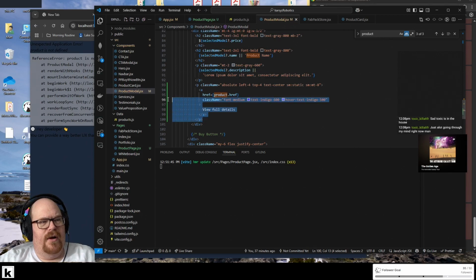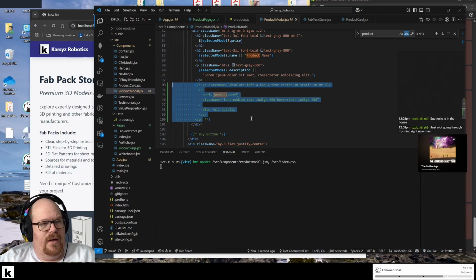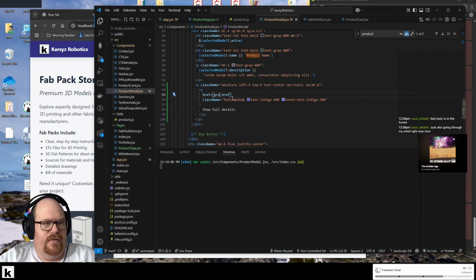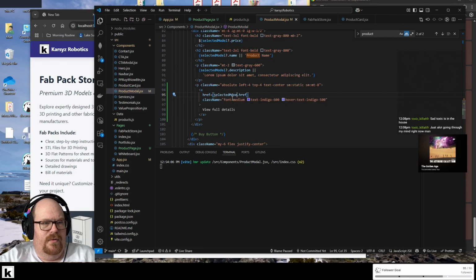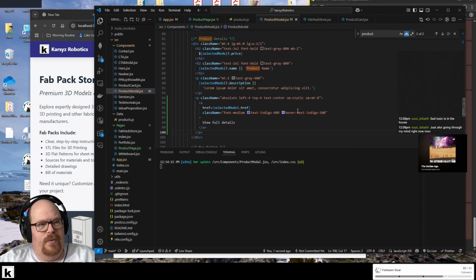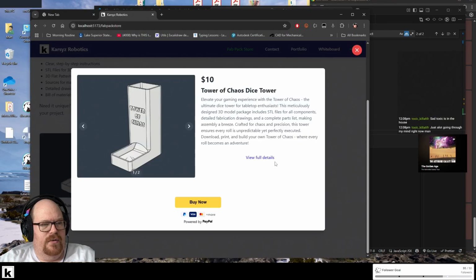Oh, I put this in there afterwards. Yeah, that's not right. I want this to be selected model. Yeah, selected model dot href. Selected model. So I use selected model in here, which I should probably go over. So view full details.